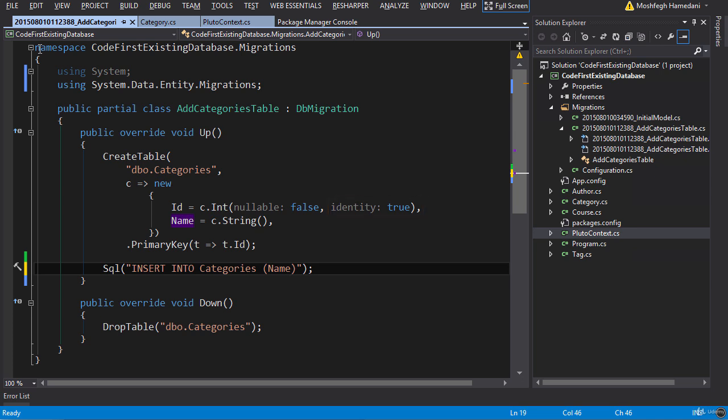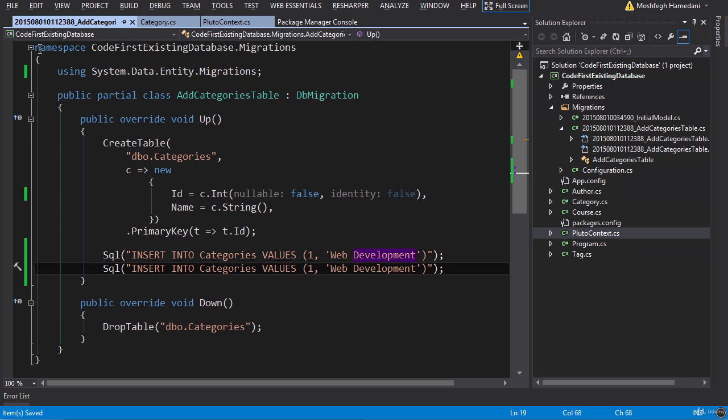If you want to override this convention, simply go here, change identity to false. And now we need to specify both ID and name for each category. So I can shortcut the SQL statement and just use one and web development. Now we duplicate this line. Another category. And use a different ID. Beautiful. Now back to Package Manager console and update the database.